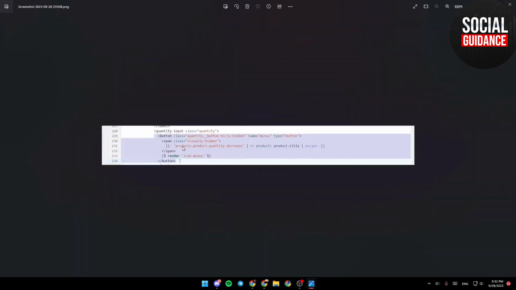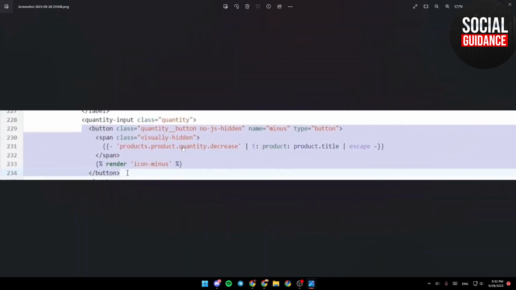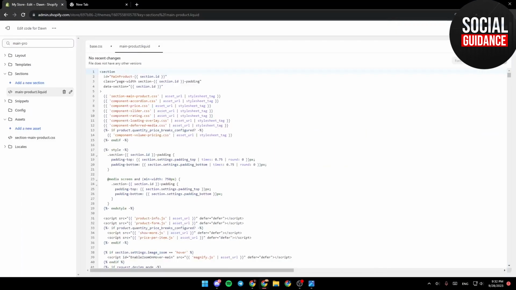So this is basically the script for the button. All you need to do, once you find it, is select it all and then press delete. Once you do that, go ahead and click on save and then you will remove the button.